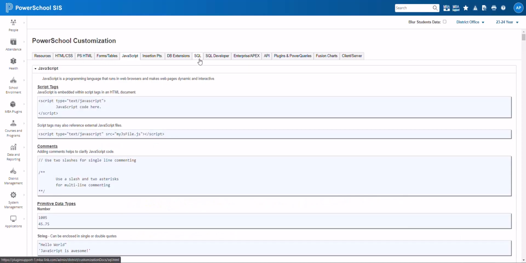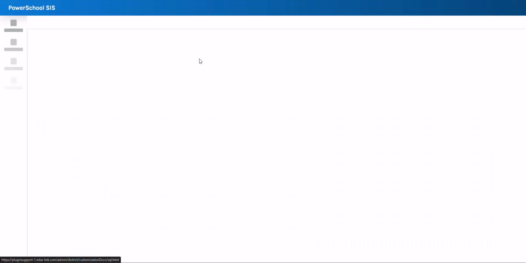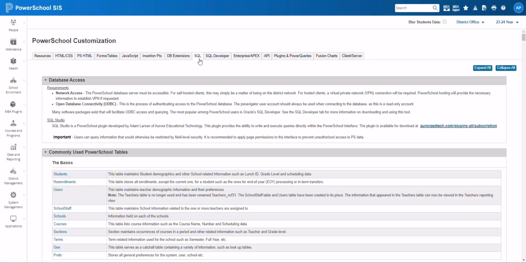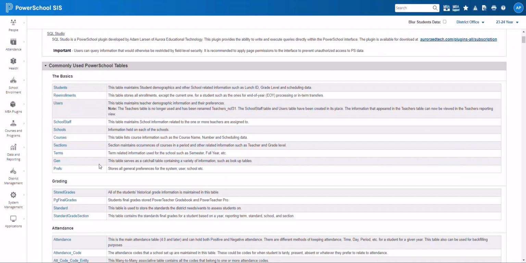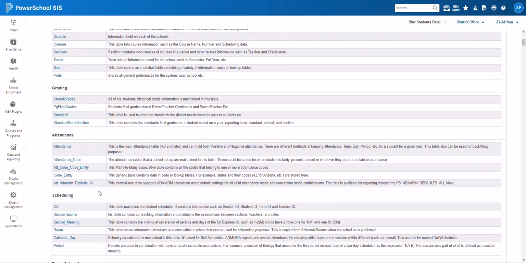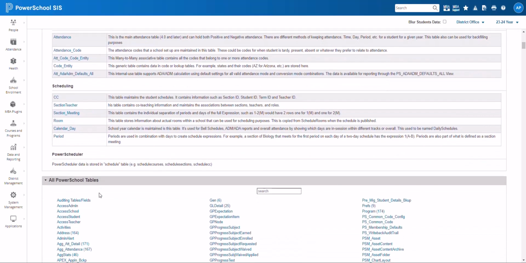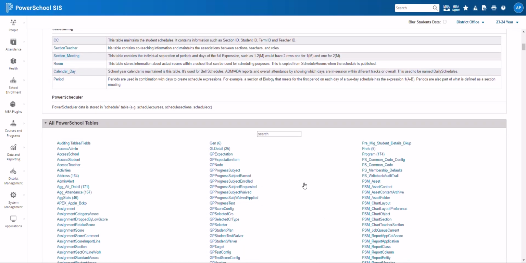Have you ever wondered where data lived in PowerSchool and which table? Well, the SQL tab is the perfect place to start and helps you find your data from commonly used PowerSchool tables to all PowerSchool tables. You can see they're broken down in groups, and then you'll find the list of all PowerSchool tables down below.